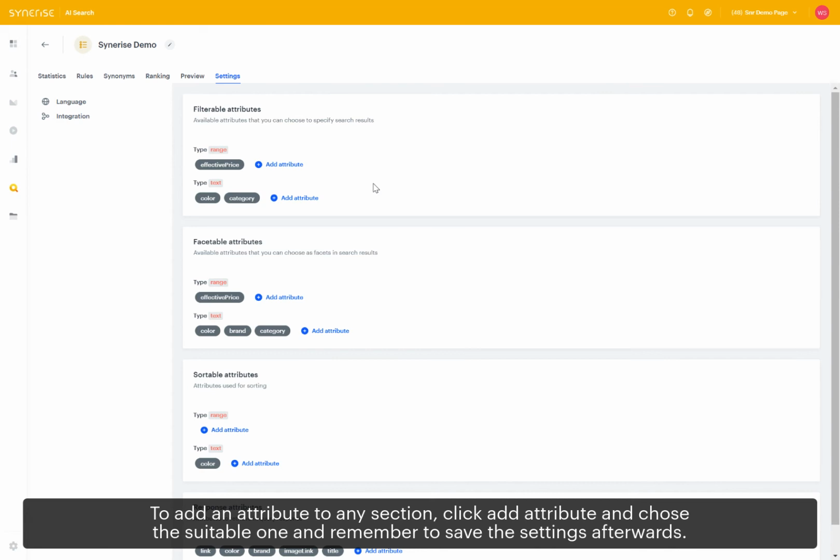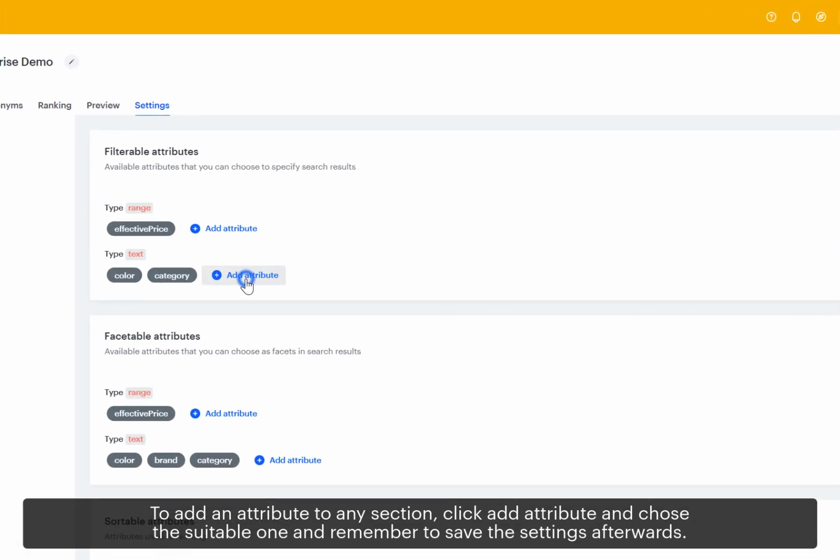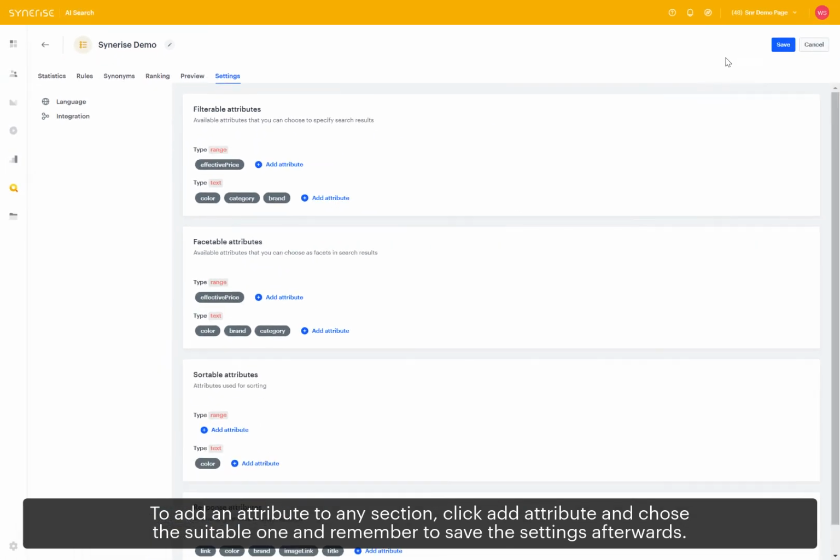To add an attribute to any section, click Add Attribute and choose the suitable one. And remember to save the settings afterwards.